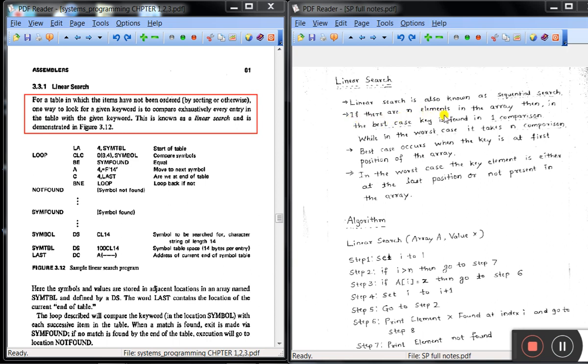If there are n elements in the array, in the best case the key element is found in the first comparison, and in the worst case it takes n comparisons. The best case occurs when the key is at the first position. If our key element is present in the first position itself in the array, that is the best case of that searching technique. In the worst case, the key element is either at the last position or not present in the array, and that is called the worst case of the linear search technique.